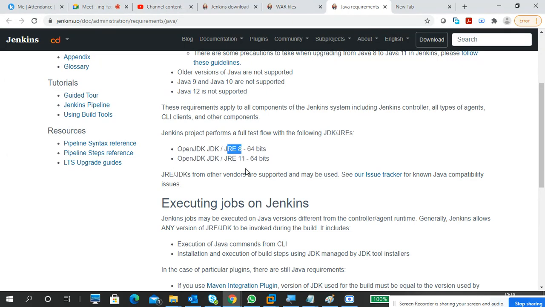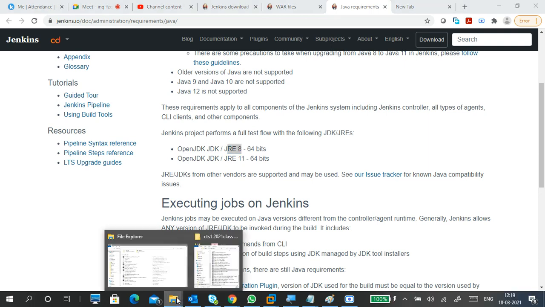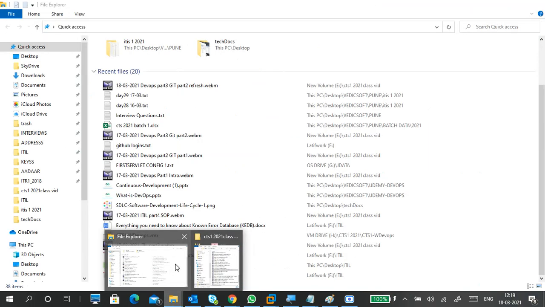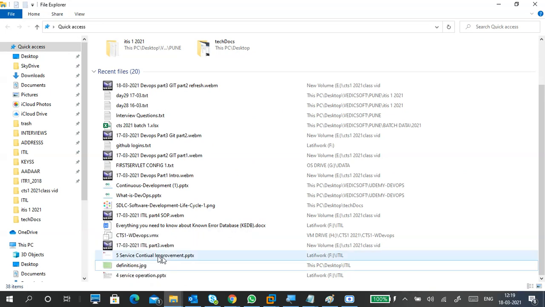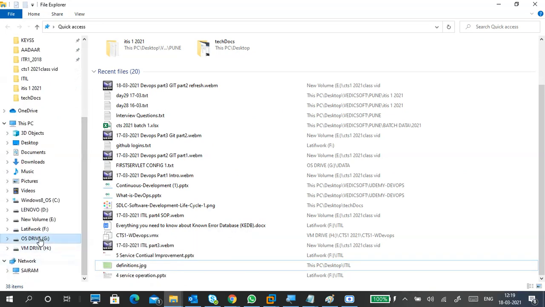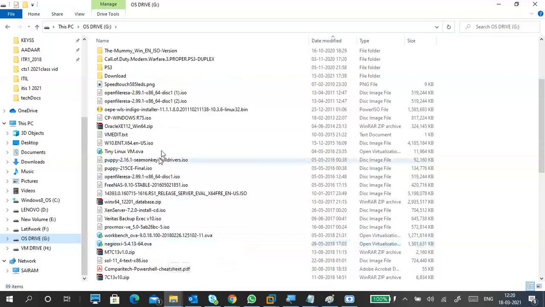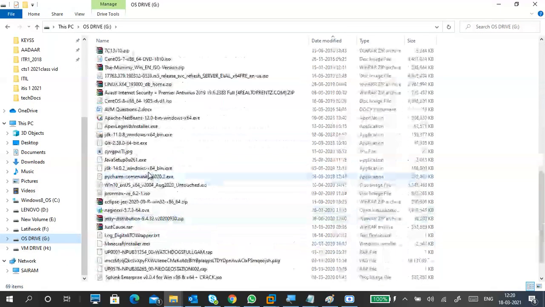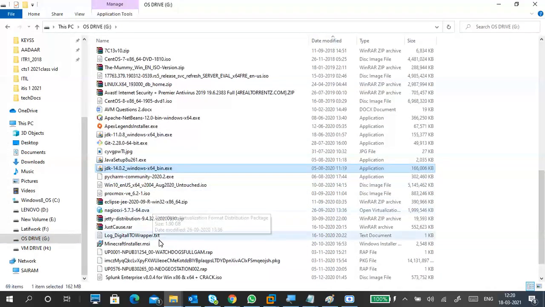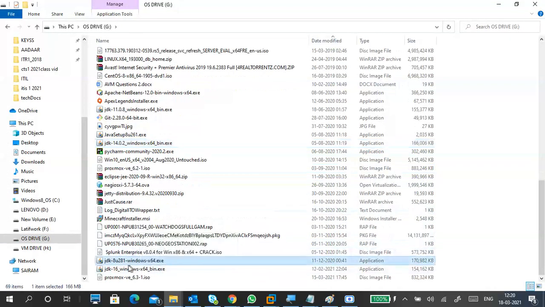Already I downloaded Java 8. First we have to install Java, then only we will be able to install Jenkins. First we will see how to install Java. Already yesterday I installed it and showed how to download it also. In my OS drive the new Java version is there, which I downloaded. This is JDK 14. We don't know whether the latest versions are supported or not, but this is Java 8, update 81. This is my Java version.